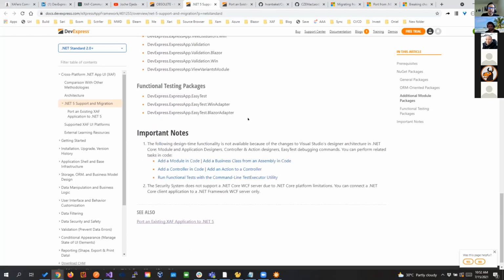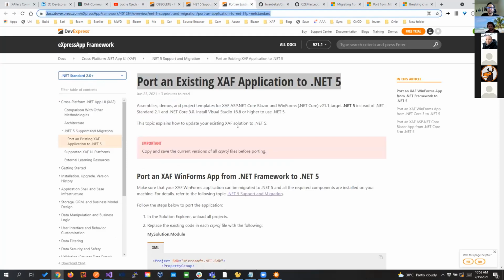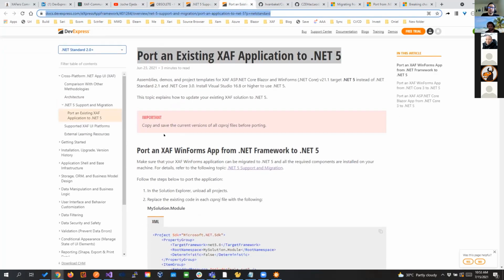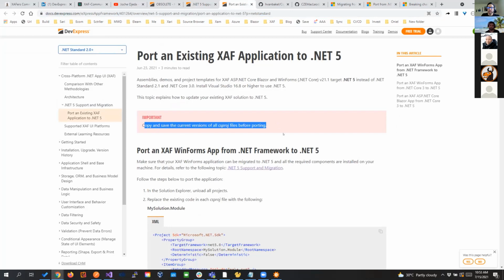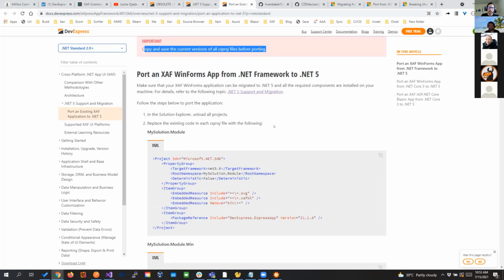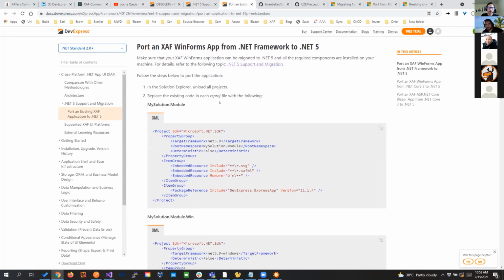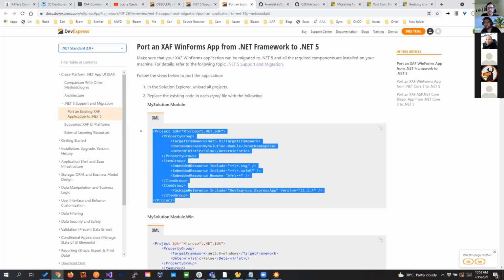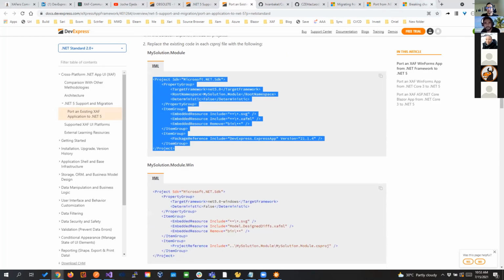So pretty much you have your modules here in a NuGet way, so you can add it to your application. And of course, right here, you can see how to port an existing XAF application to Net5. So first thing, as always, copy and save all your CS project files, just in case you do a complete disaster, you are able to just bring it back real quick. And then let's follow the steps. So we're going to unload all the projects and we're going to replace this SDK with what we need. Let's do that.